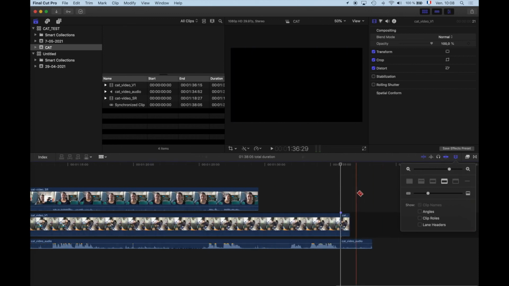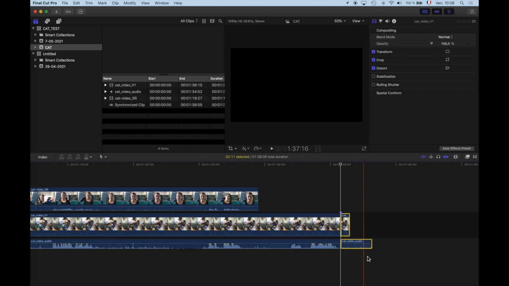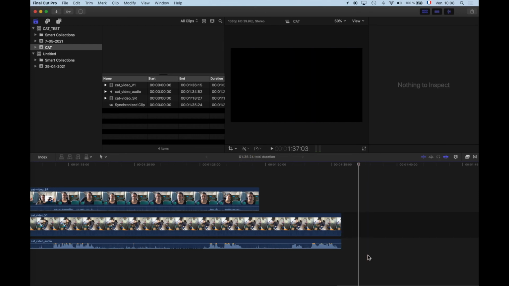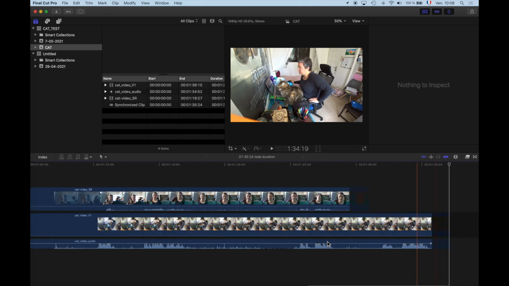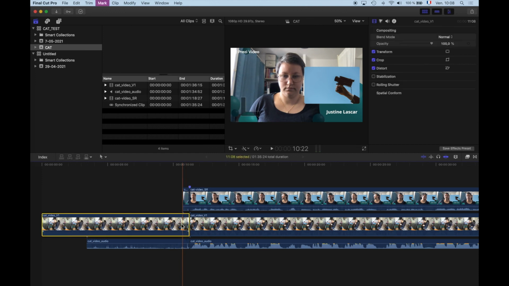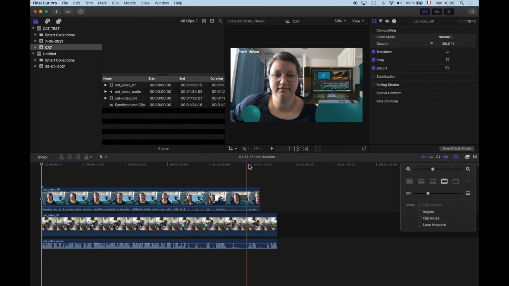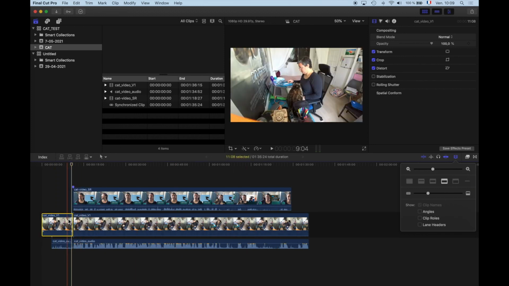I select the clip I have cut and I delete it with the delete key of my keyboard. You can see in the background a black line. So in Final Cut there is the main storyline, and if you delete a clip in this main storyline, it will delete all the tracks associated. So let's create our first editing project.